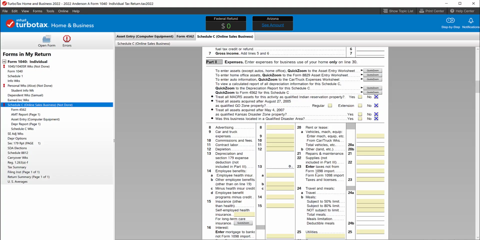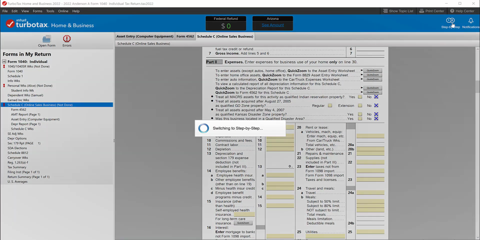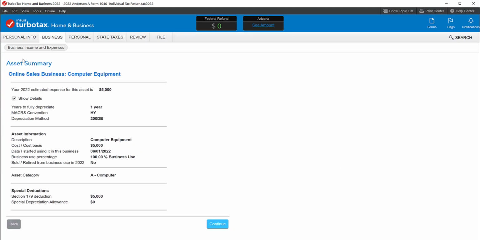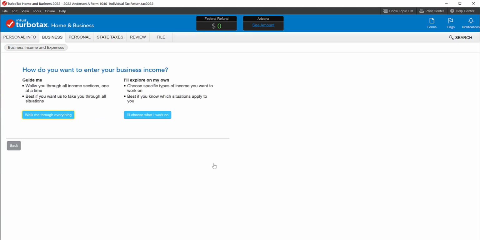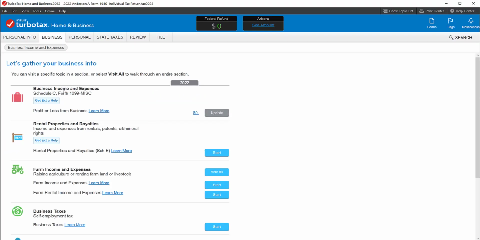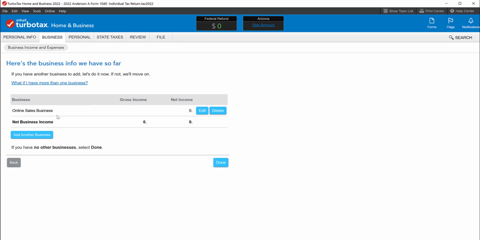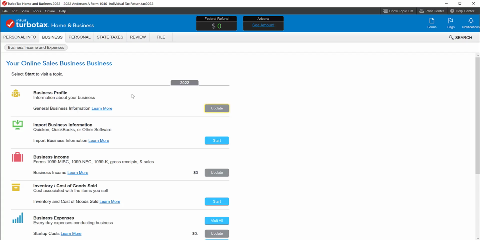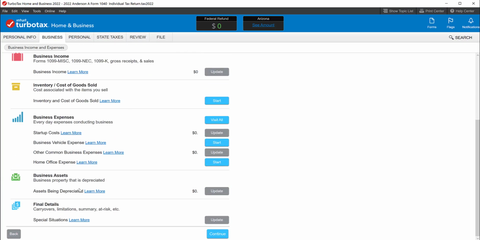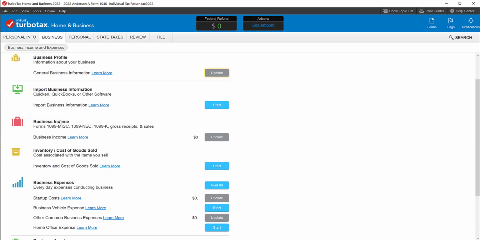Let's go add some revenue to this tax return, and you'll see that this will populate after that. So let's go back up here, step by step. We're going to go back to business, continue, choose what we want to work on. We're working on the Schedule C right here, update. We're working on our online sales business, edit. Now, earlier we were down here in business assets. We're going to work right now on business income with the red briefcase right here. We're going to hit update.